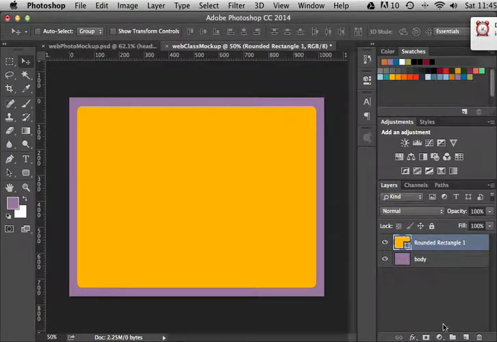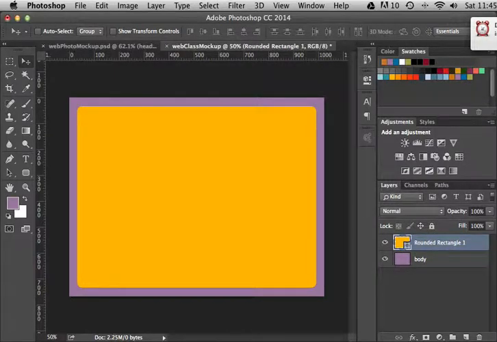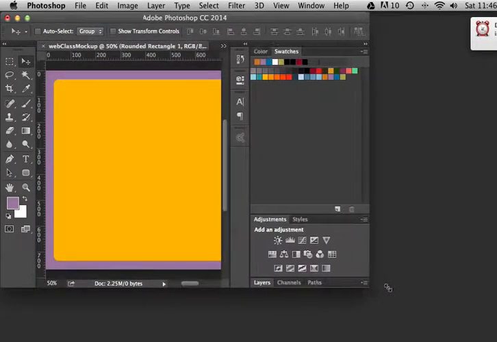I could also go down here to this create a new group folder. See this folder that's down here? You can't see the bottom part, so I'm just going to follow my mouse down here to the folder. I'm going to choose that, and it makes a new group. I can name it, and then I can put this rounded rectangle into that group. Or I could, with this selected, go to this flyout panel, which is outside the screen. Hang on, let me bring this up some so you guys can see it.